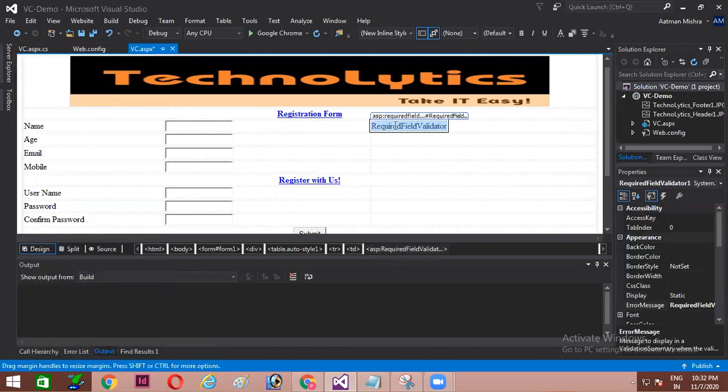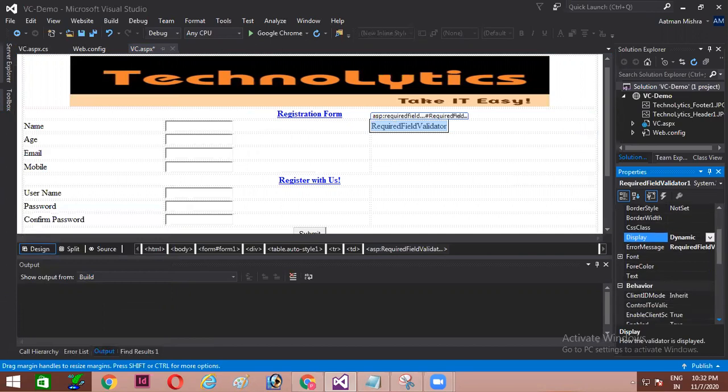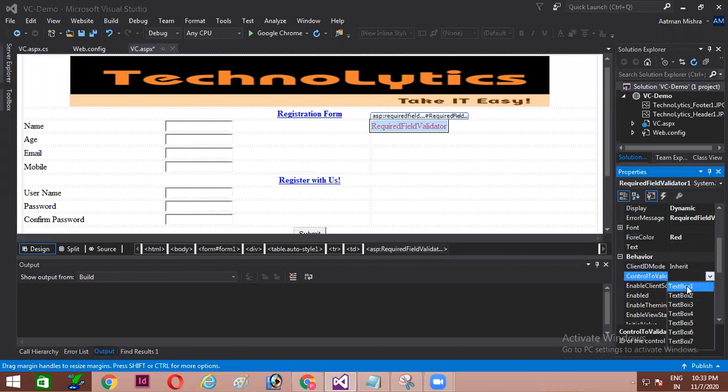So I'm just double clicking on it, and I'm making the changes such as display. I'm making it dynamic because I want it to run during runtime. Error message, let it be required field validator. ForeColor I'm giving as red. Control to validate, yes of course, the first field, that is TextBox1. So I want to attach this validator with this TextBox1, where my name entry has been done. Rest you can see.